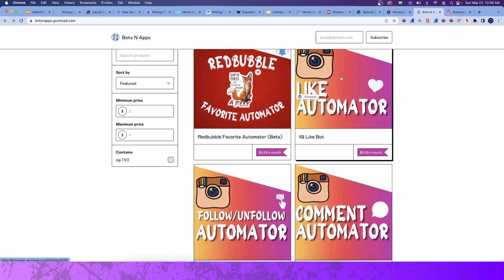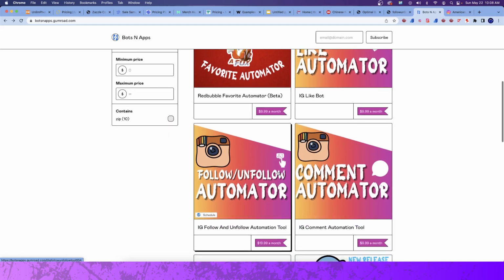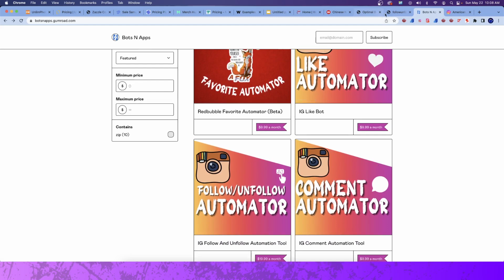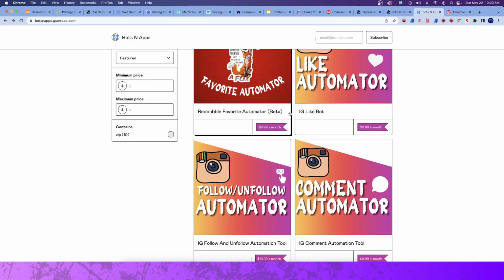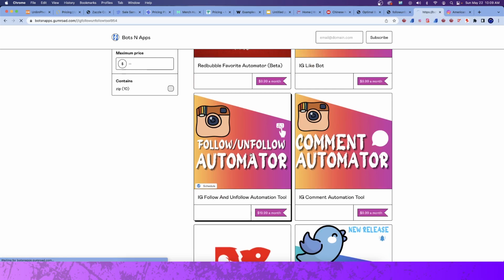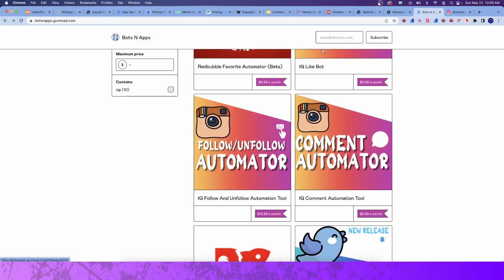And these are the three tools. You have the like, you have the follow and unfollow, you have the comment, and you could pay separately for these tools on a monthly basis. So let's just say, for example, you are not sure if you want to pay the $119 up front. You've never used a tool like this, you're just not sure. Well, it's simple. Save your money, go over here to Bots and Apps, and you grab the $19.99 tool or the $9.99 tool. You know, whatever feature you want to use, right?